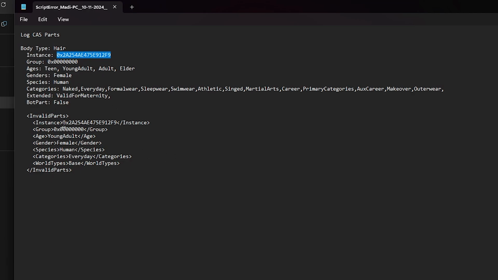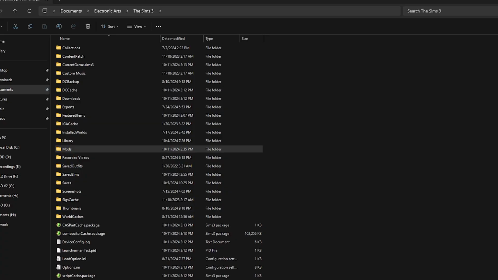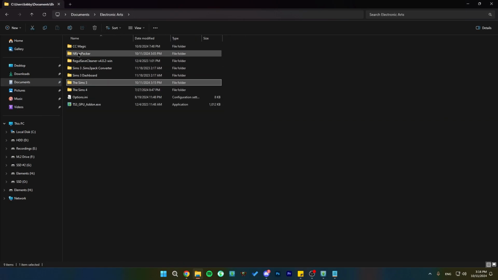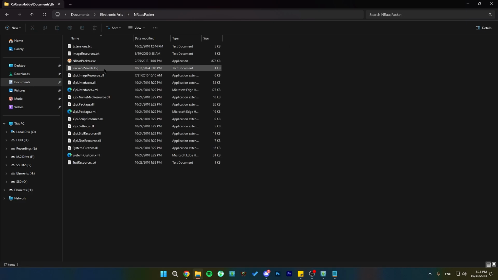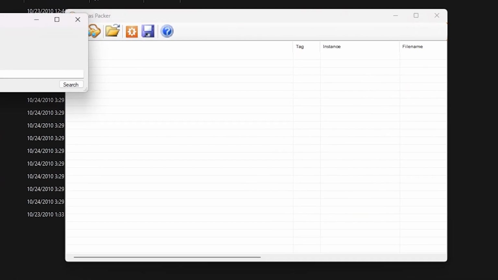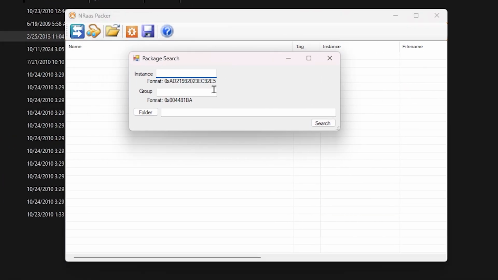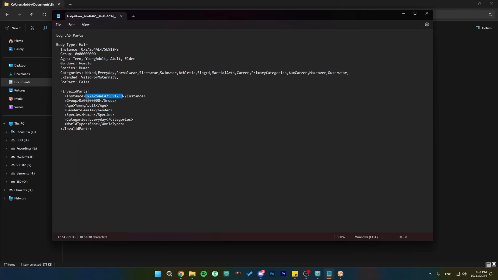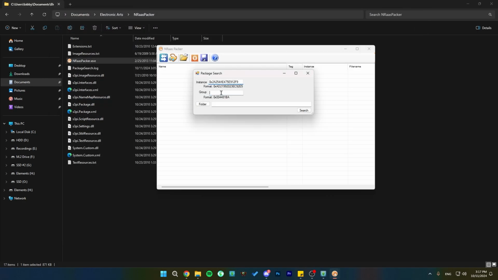So I'm gonna right click on this instance number and copy it, and then I'm gonna go to wherever I extracted NROS Packer, which I put in my Electronic Arts folder. I'm gonna open up the NROS Packer exe and click on the little binoculars in the top left, search packages, and then paste that instance ID in there. And then also I have the group number here, which is just a bunch of zeros. So I'm gonna put that in there as well.